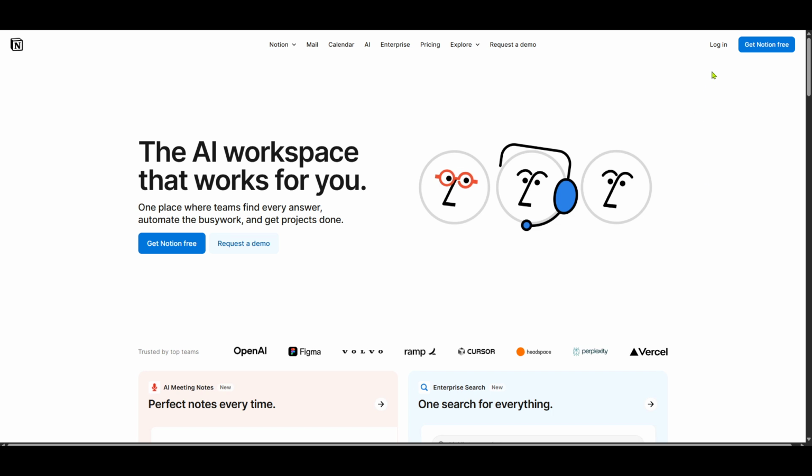Let's dive right in. First, make sure you're logged into your connected workspace on Notion. This should be familiar territory for those of you who use Notion for organizing your tasks, projects, and notes. If you happen to find yourself not logged in, go ahead and click on the Login button. Enter your credentials, and once you're in, you'll be directed to your Notion home.